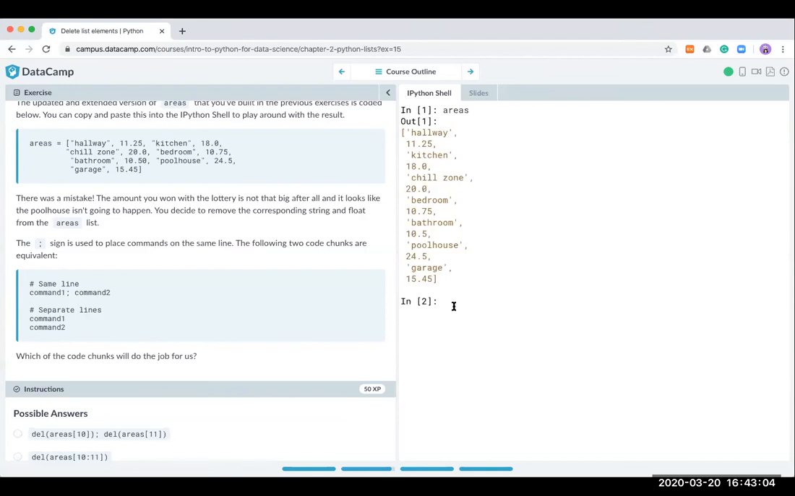These two are equivalent. For example, print 1 and print 2. Execute it. It prints 1 and 2. This means it is equivalent to printing 1 first and then printing 2 after that.